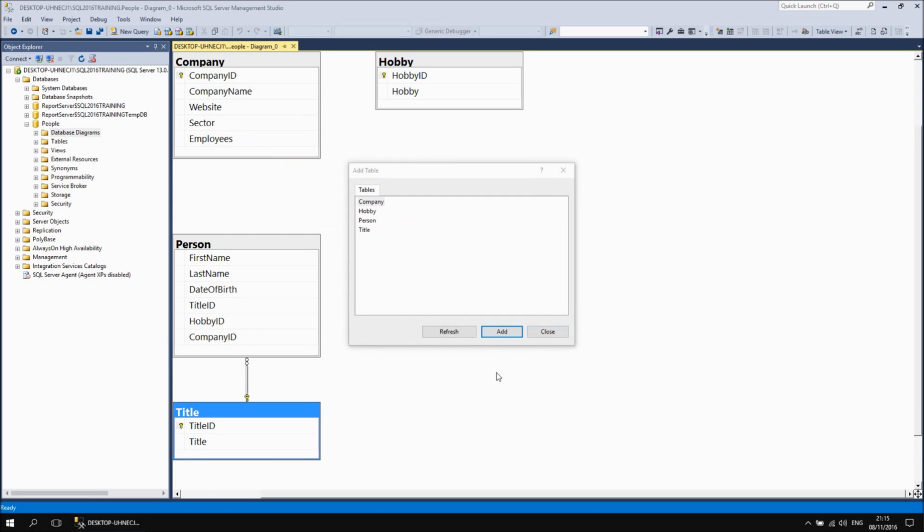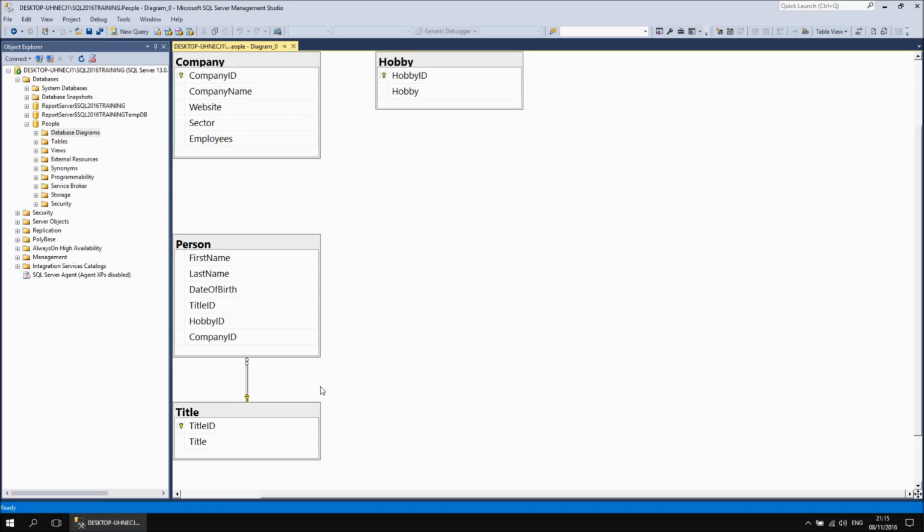Hopefully you'll see a few different things have happened in the background here. So I've got my title and person table, and there's already a relationship being shown here between these two tables. So that's related to the foreign key that we've created. In fact, if I hover the mouse over that line, you can see it tells me that it's relationship FK person title, which is the name we gave to our relationship earlier on.